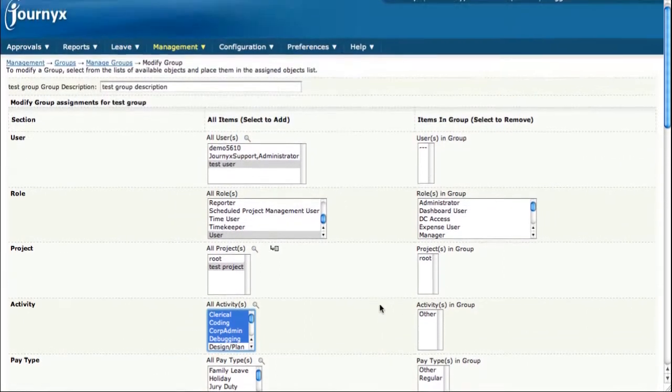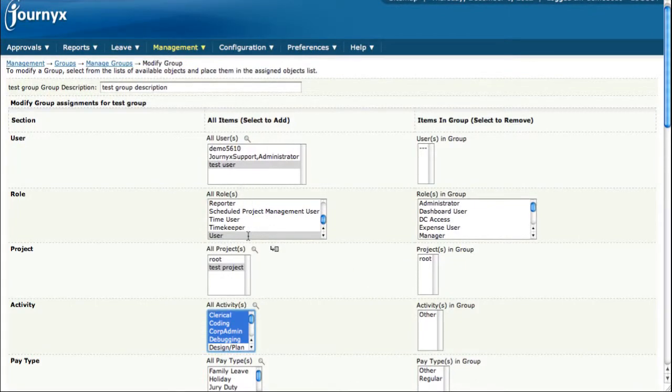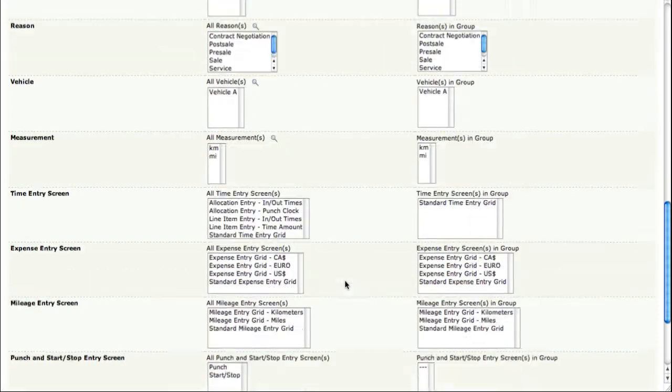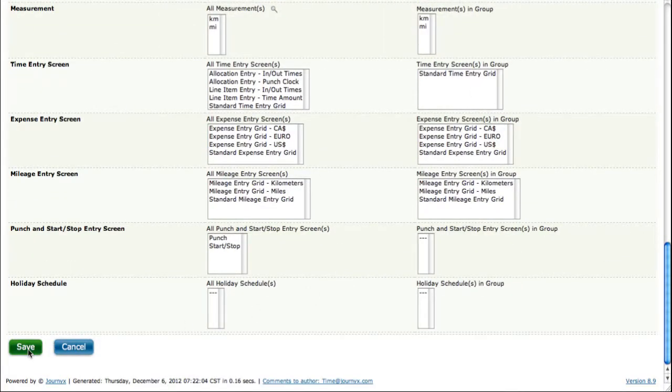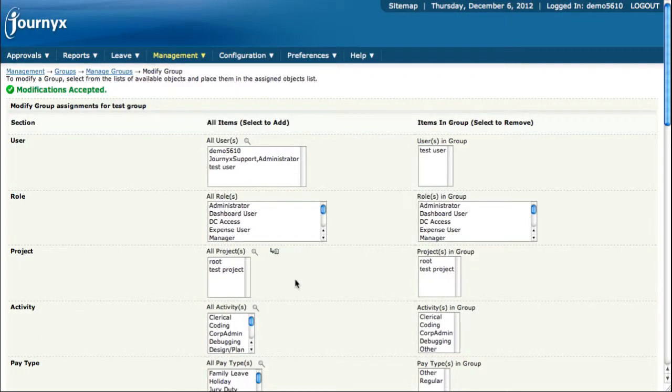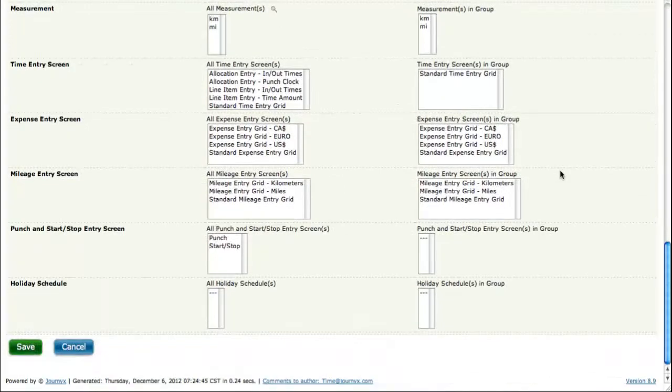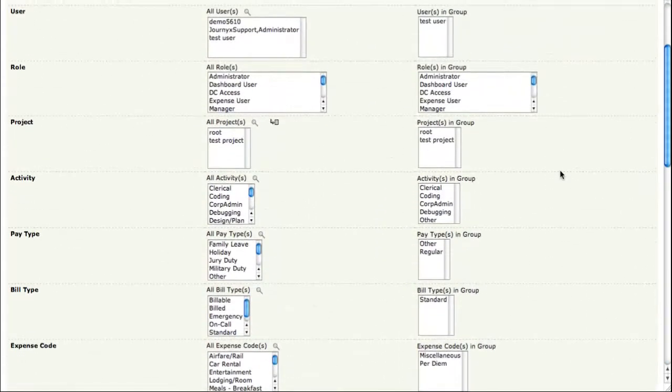So once you've made your selections on the left-hand side here, you can go down to the very bottom of the page and click Save. And then you'll see that the objects that you selected from the left-hand side now show up on the right-hand side. That means that those objects are now in our group called Test Group. And that's really all there is to it. You've now created a group.